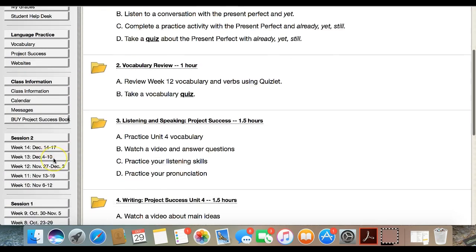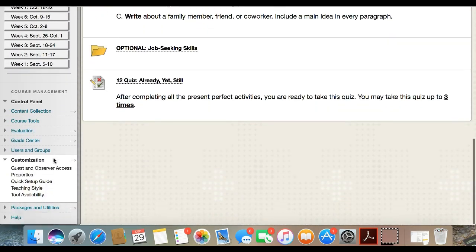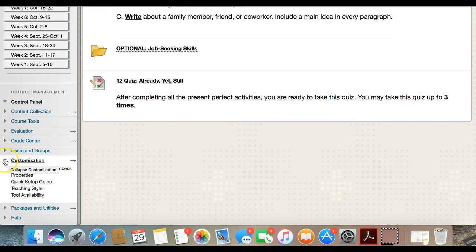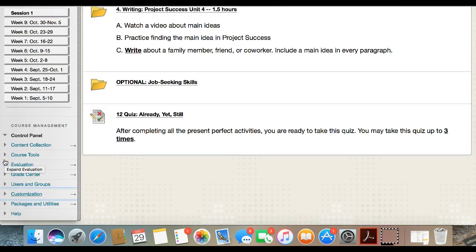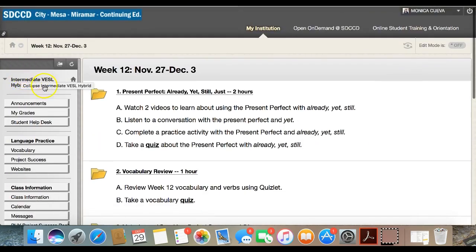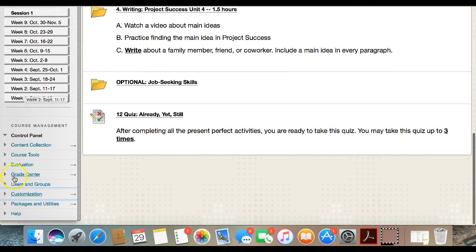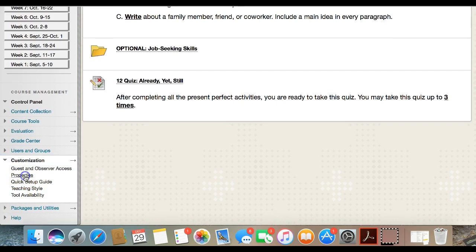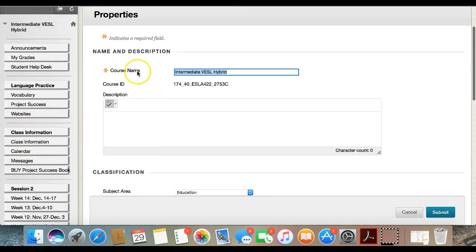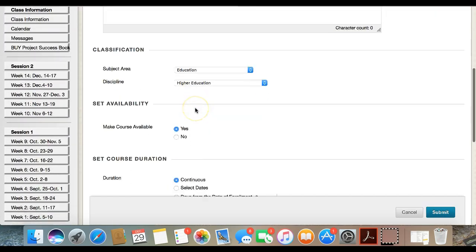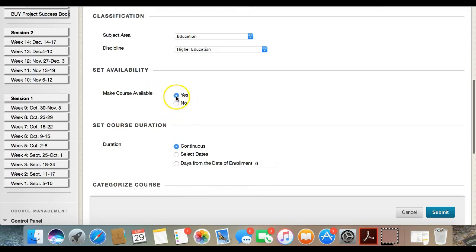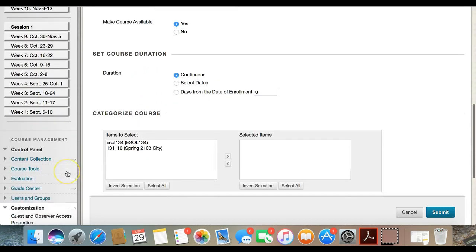Okay. And then I also just want to show you a few quick things that will help make it easier as you're setting up your course. So if you want to, you'll need to change the course title so that students can find it quickly on Blackboard. So if you go down to customization and you go to properties, you will be able to change the course name here. This is also where you can make the course available to students. You can select yes or no.